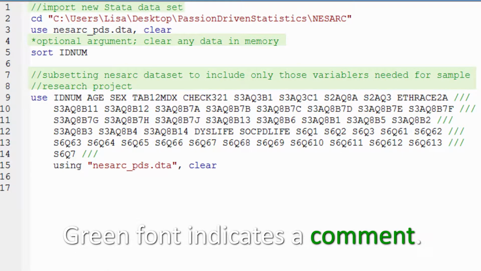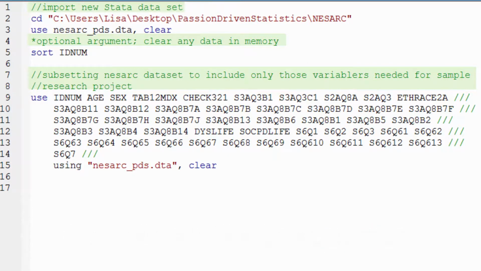Green font indicates these are your comments, the code writer's own statements. They're kind of like notes to yourself about part of your program. Whenever you use an asterisk or two slashes, Stata will turn the rest of that line green and will read the rest of that line as a comment, not a command to be executed. Comments can either be added at the end of a line after a command or on their own line.